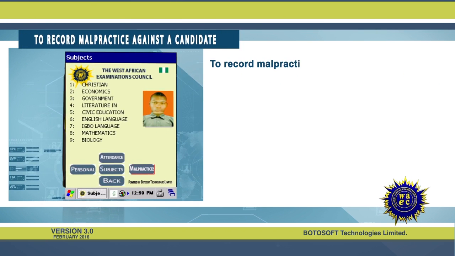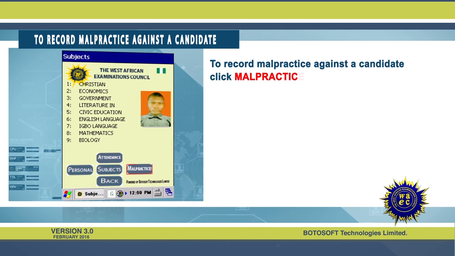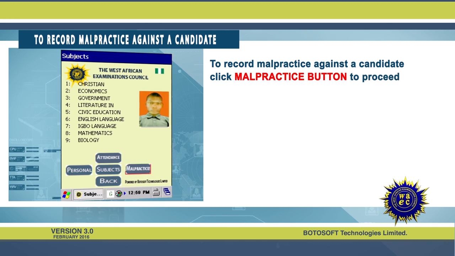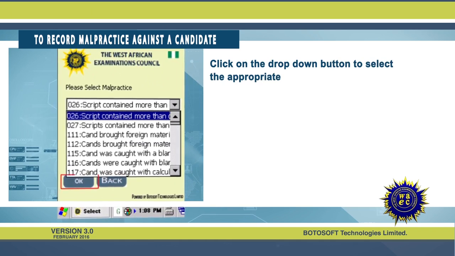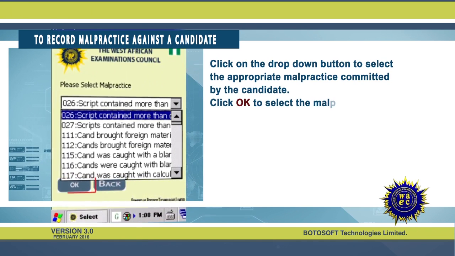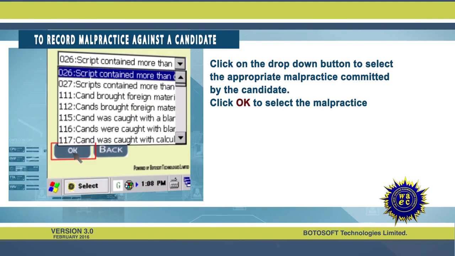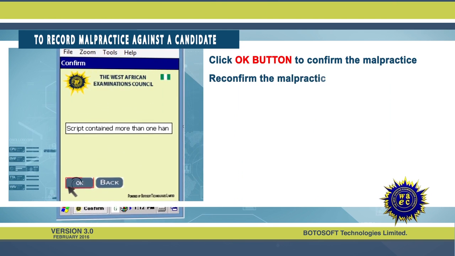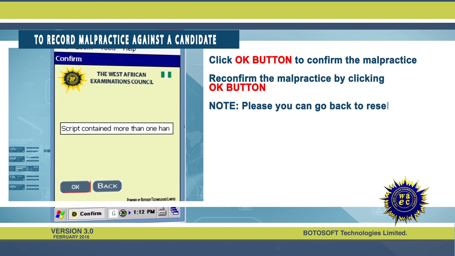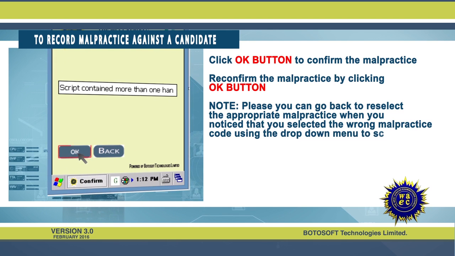To record malpractice against a candidate. To record malpractice against a candidate, click Malpractice button to proceed. Click on the drop-down button to select the appropriate malpractice committed by the candidate. Click OK to select the malpractice. Click OK button to confirm the malpractice. Reconfirm the malpractice by clicking OK button.